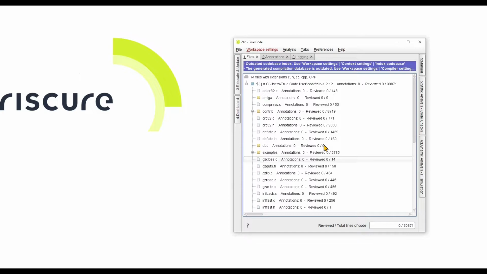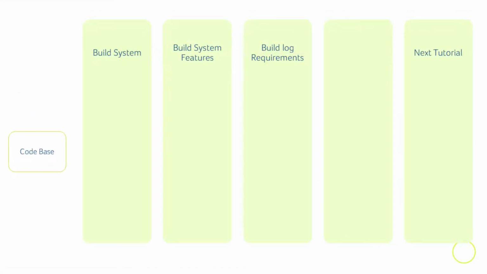Please make sure that TrueCode correctly discovered all the expected source files. In most cases, this configuration is enough to proceed with the next stage, which is to instruct TrueCode how to compile the recently discovered source files. If this is the case, please refer to the next tutorials depending on your build system.